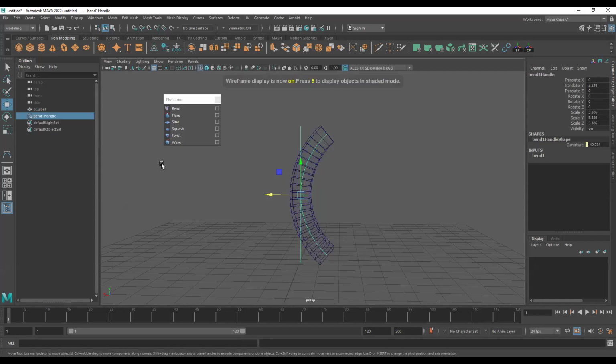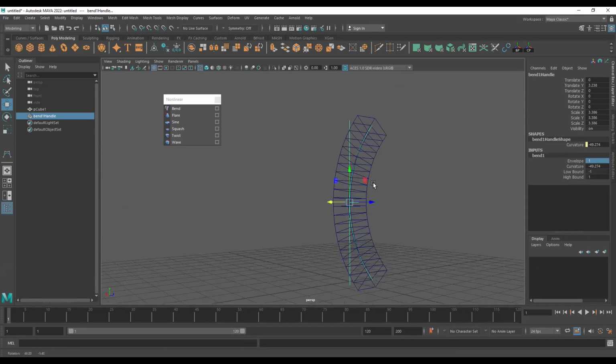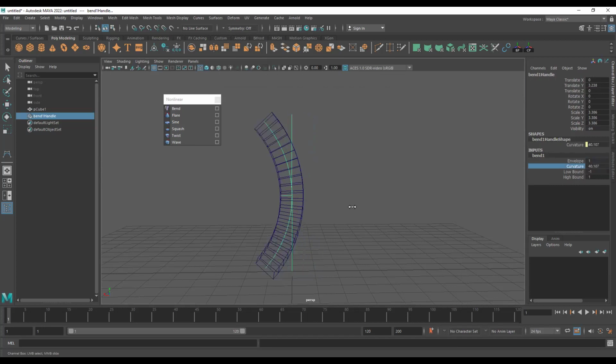Now, select the bend and go to the inputs again. What is the first one? Envelope. If you make it 0, it won't work. If you make it 1, it's on. Envelope is a switch, on and off. And then you can see a small line crossing exactly the middle of the bend deformer. This bend deformer is not renderable. I'm in 5 mode, so I cannot see it. That's why I put 4 mode to check this one. The curvature, I'll decrease or increase more. See, it will bend as much as possible.